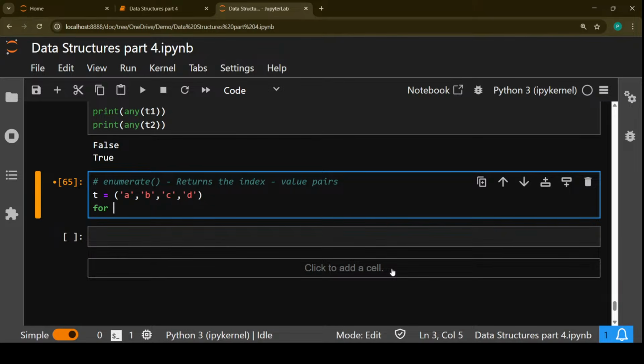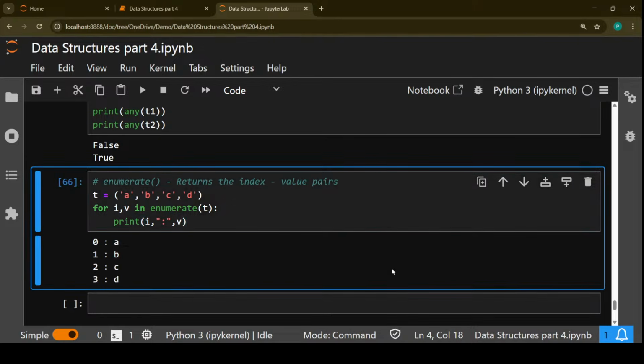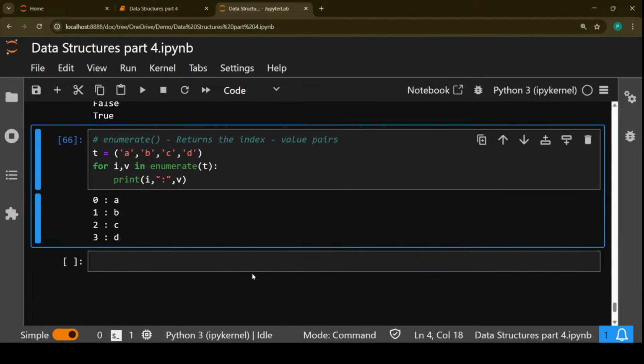Okay. So for I and V, I stands for index and V for value, in enumerate T, print I colon V. Okay, so 0, 1, 2, 3. Same as list, how we are using it in list, we have to use it over here also. Okay.